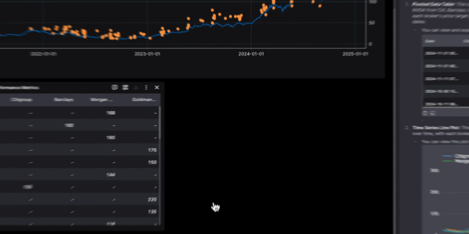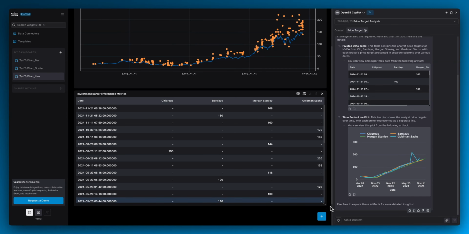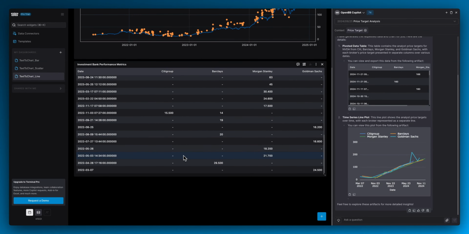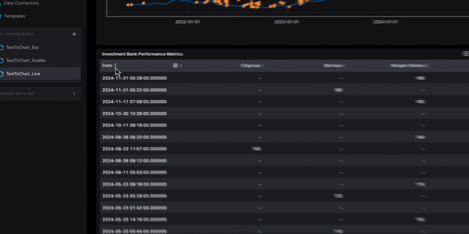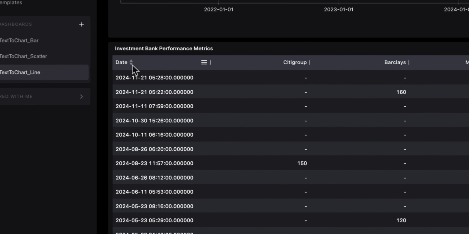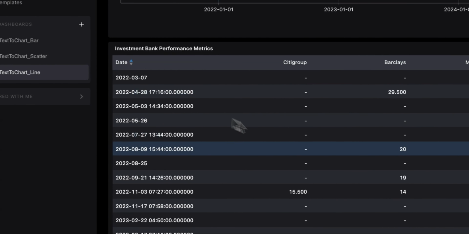Let's export this intermediate piece because sometimes it's useful in its own right. So here's actually the time series of when brokers change their price target, or these particular four that I care about. So when I see that the price target has changed in the following way, let's just basically sort it decreasing in time. So there you go.